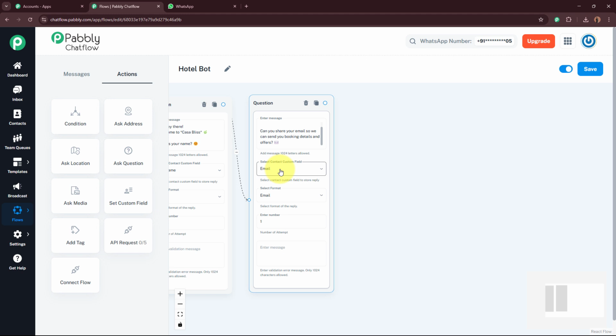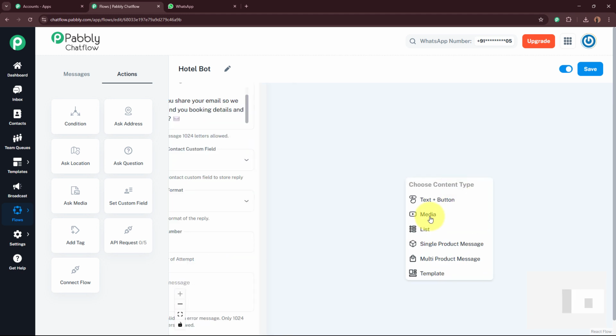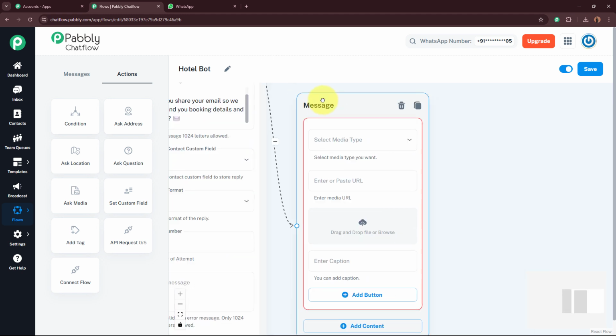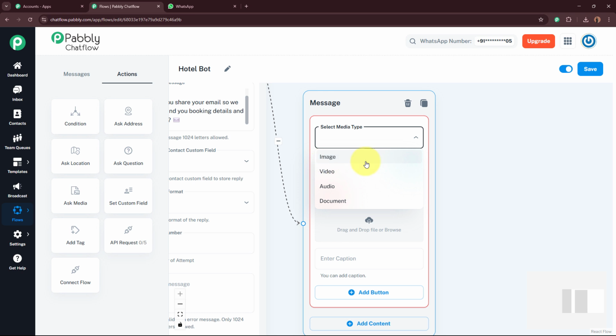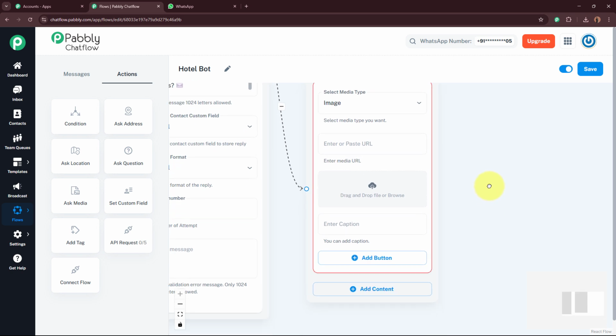Now, after this question, I want to send them a message. In the message, I want to add the image of my hotel. I want to greet the customer as well as give them the options of the inquiries that they can have, okay? So firstly, we need to upload an image of our hotel. For that, what you have to do is from this point, drag it and drop it in this field. Choose the content type over here as media right here. For the media type, I'm going to select image. There are other options which you can select according to your requirement. I'm going to select it as image right here.